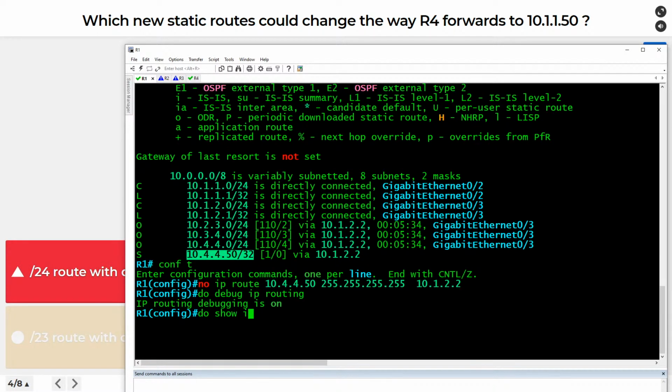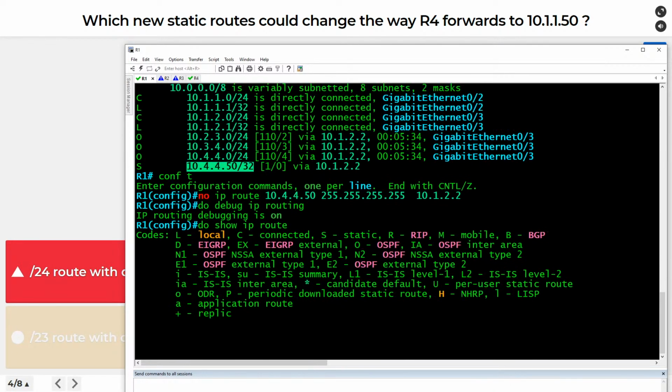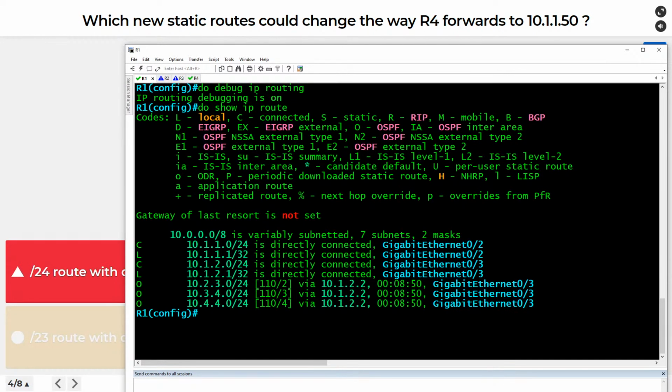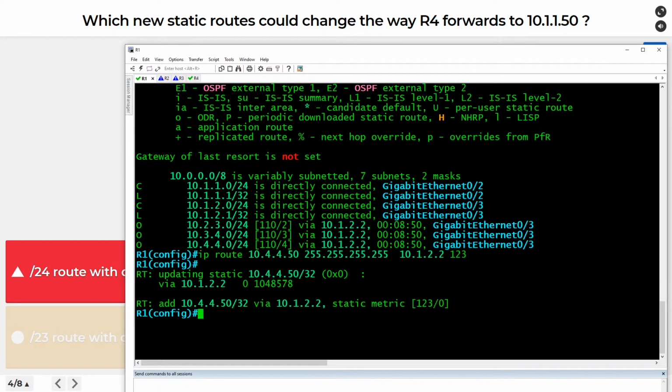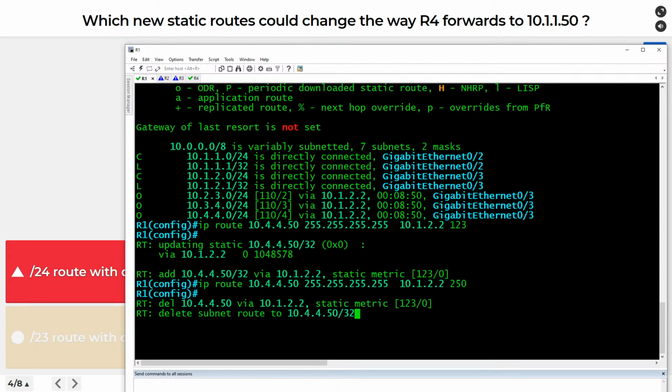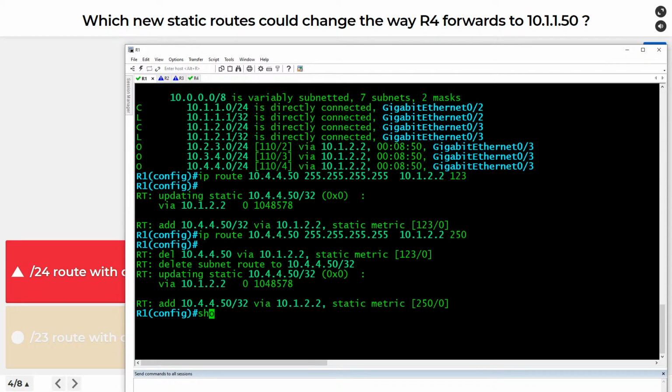Let's also do a do show IP route real quick, just to make sure we're starting off at a fresh point. And now there's no static route, that 32-bit host route isn't there. So now if we add the route again, and we say 123 or 125 or whatever number we want to, boom, here comes the debug. Boom, it's in. Because there's no competition for that route. So we could even use an AD of like 250, and it would still be in the routing table because there's no competition for that.